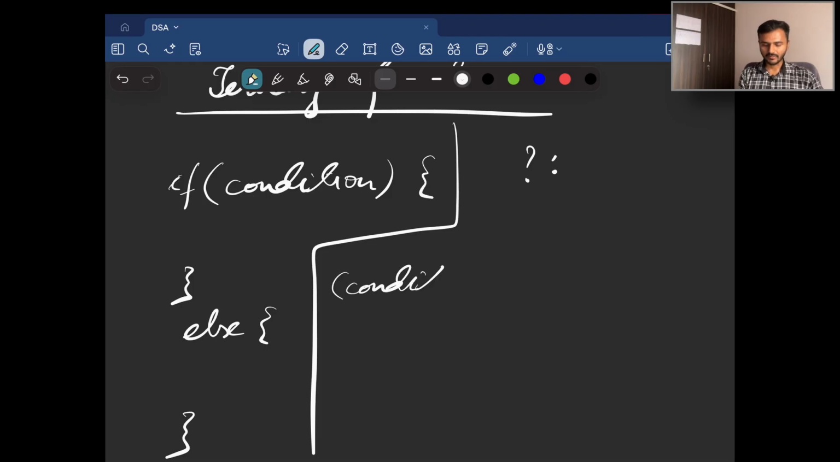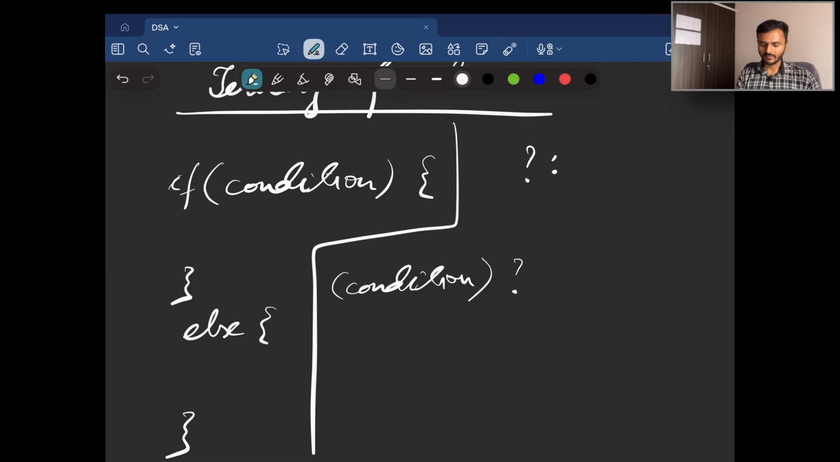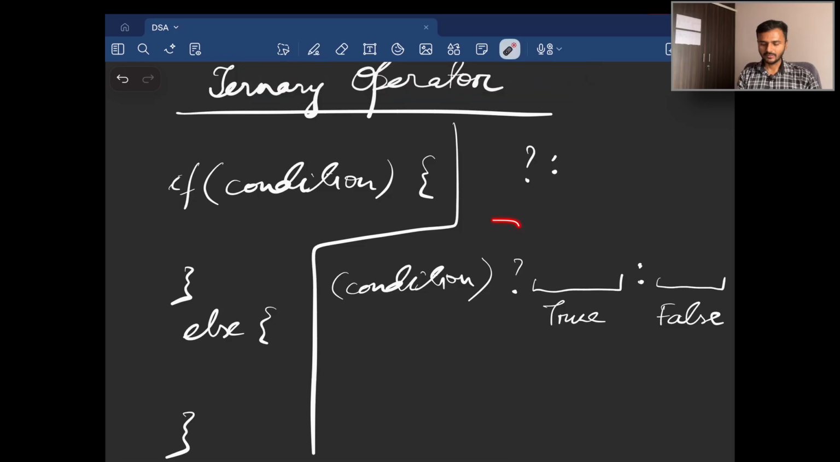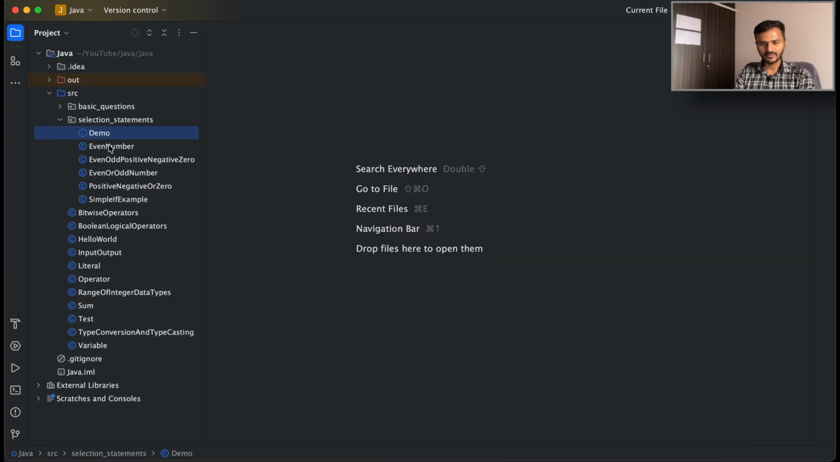So first of all, we write the condition and then we give a question mark. Now, if we have a condition, it can either evaluate to true or false, right? So whatever action we want to perform when it evaluates to true is written, and then we give a colon. And then whatever action we want to perform when it evaluates to false is given. So if you take a look at it, it is in a way a replacement of the if else that we know about. If the condition is true, this will get evaluated, and if the condition is false, this will get evaluated.